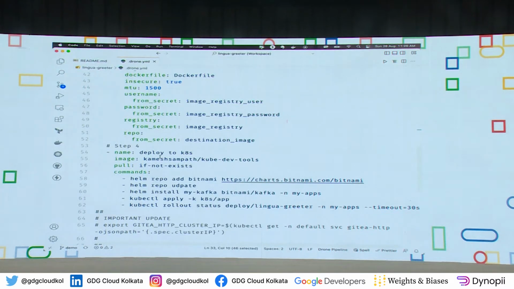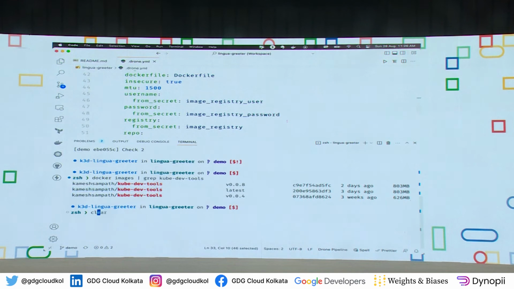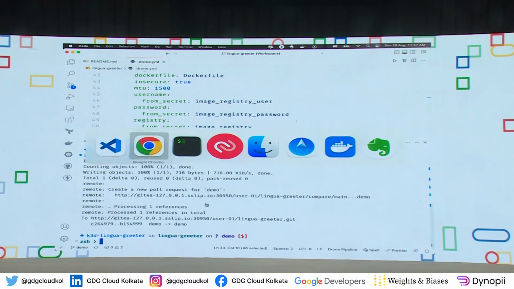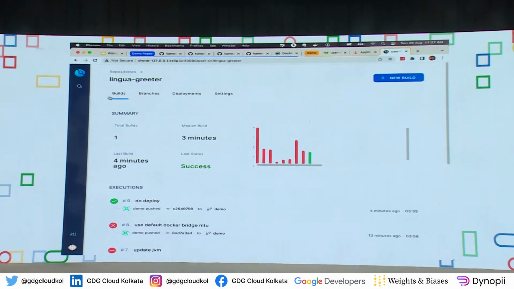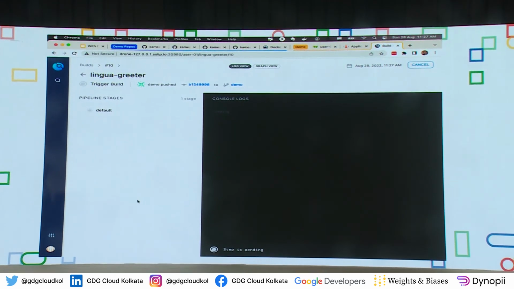Let's quickly kickstart this. I'm going to do a build for this. I hope all the things work. Git commit empty. Am I on the right project? Yes, I am. Trigger build. All right, and then git push, drone demo. So that's my thing, and then you should start to see this one getting triggered here. Okay, there's a build trigger here. So we'll wait for that to happen.